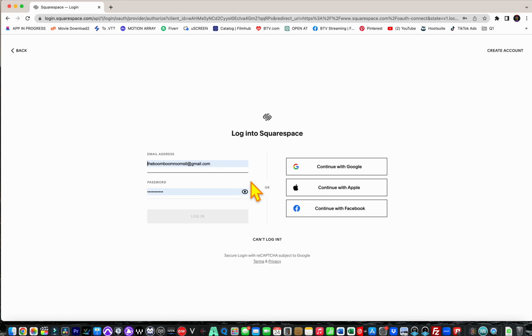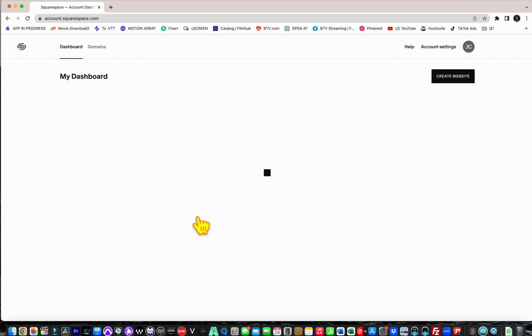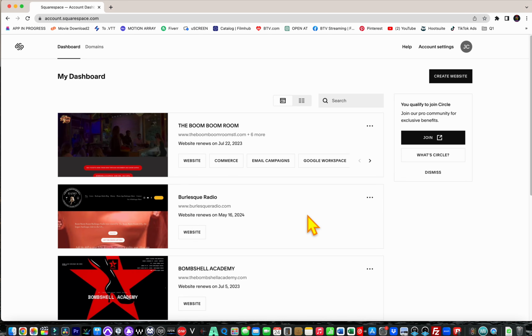So here we go. The Boom Boom Room STL at Gmail, and we will give you the code to get in. But notice I touched the background. I'm going to hit this button. I got a nice big hand. We hit login, and that is all you do. So you put the Boom Boom Room STL and your passcode, and that should get you in.